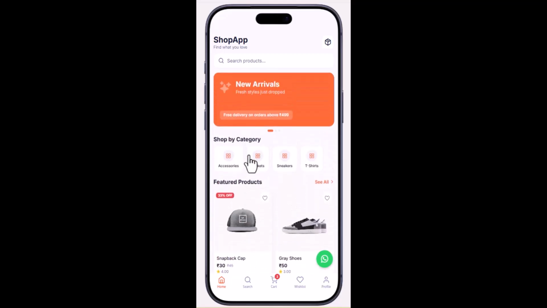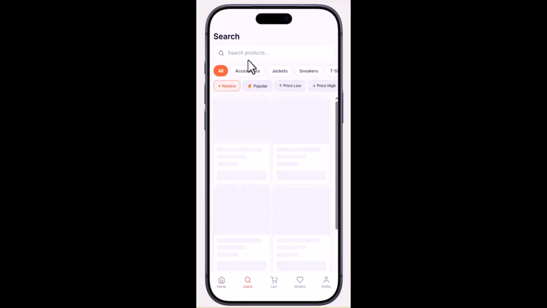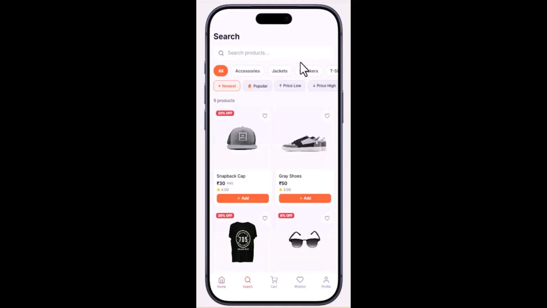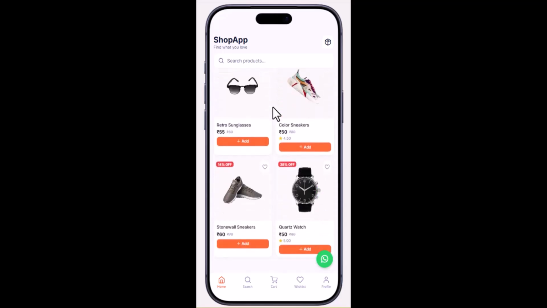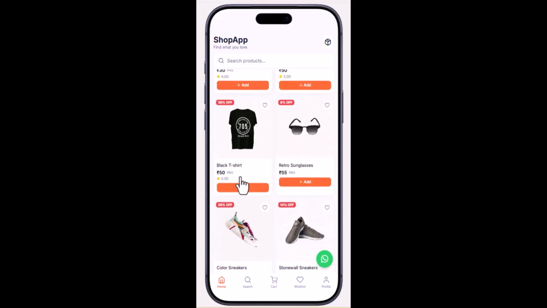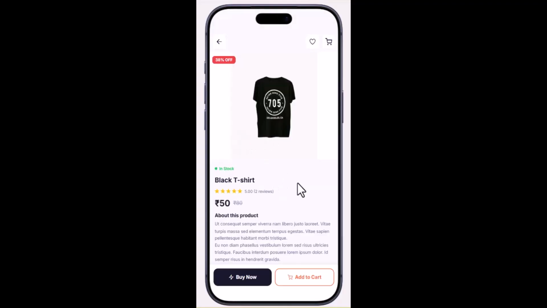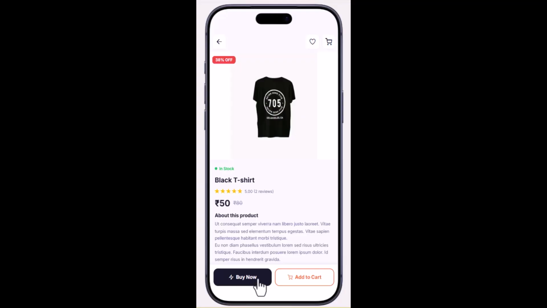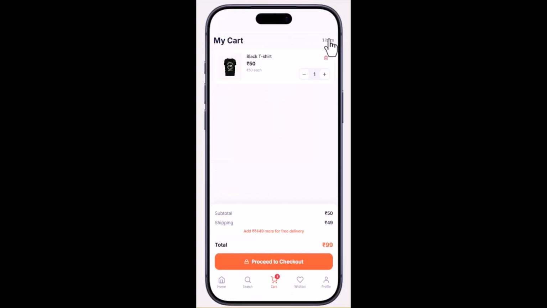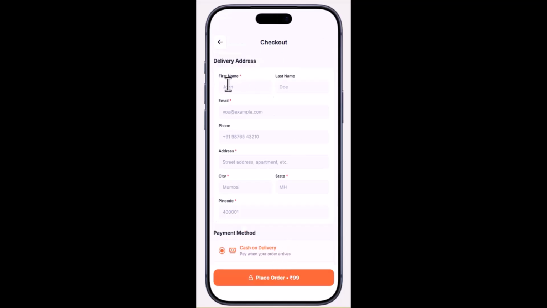All the native features are available on this app. You can see here, it has a beautiful search option. You can also add additional features on the app. If you select a product, you can see the product page here, and there is a review option, buy now option, add to cart option, and all other options which are available on our app. You can also add more features on the app.